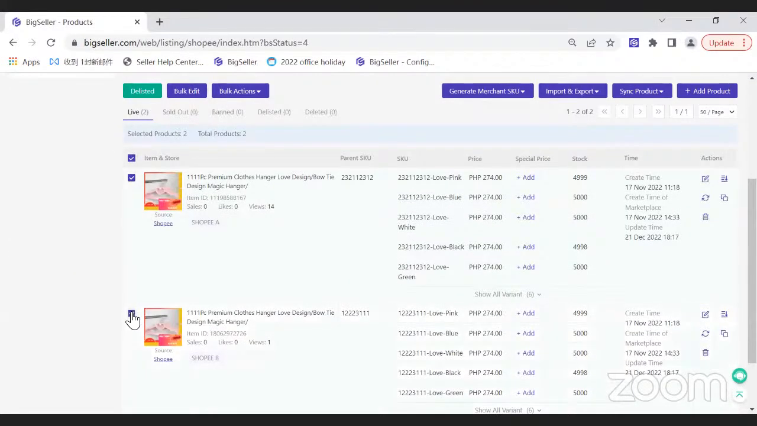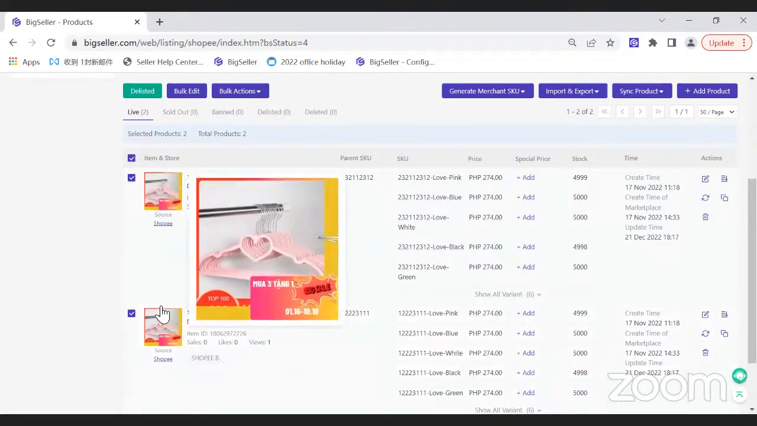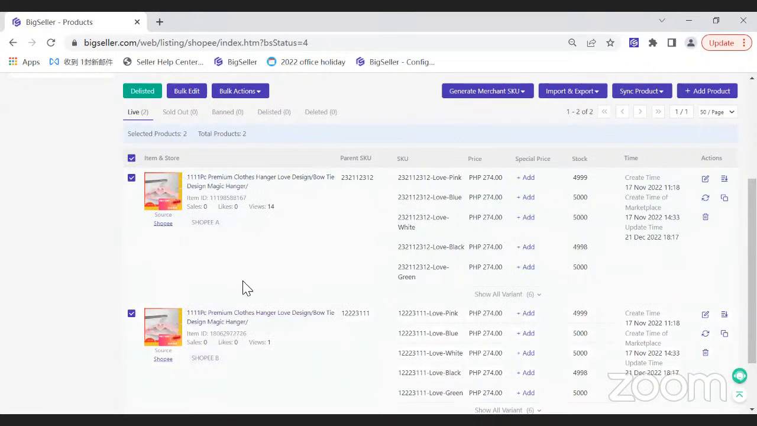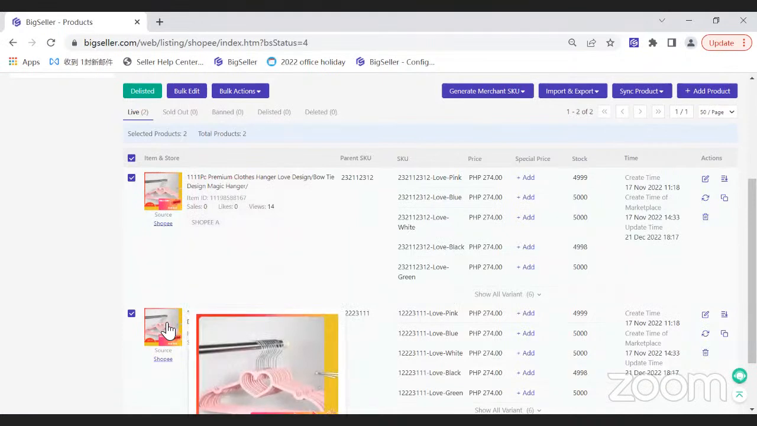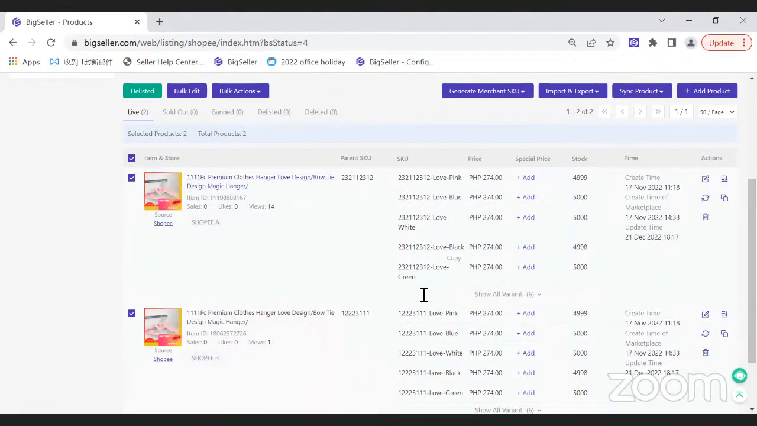This product, actually, they are the same. I sell it on my Shopee A and Shopee B store. I'm selling the same product in my different stores. So at first, I need to make the store SKU to be the same. This listing SKU is what we call the store SKU. This SKU is what I give this product in my seller center, so we call it store SKU. I can edit the SKU on Big Seller by this editing page.